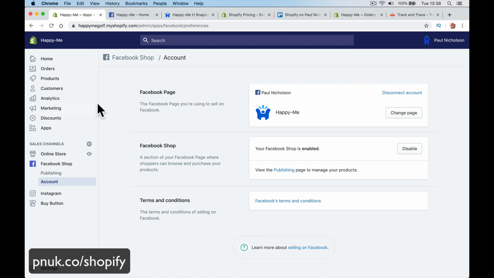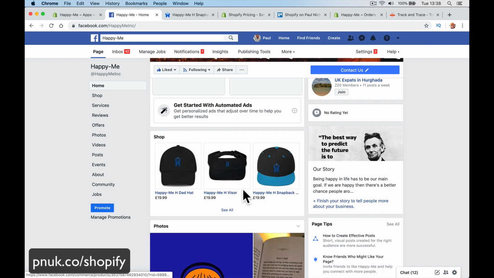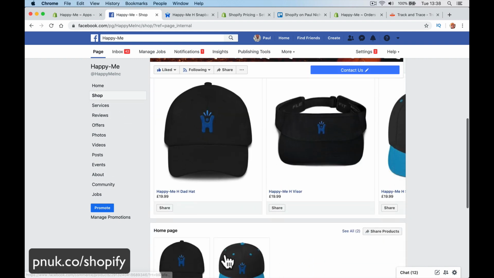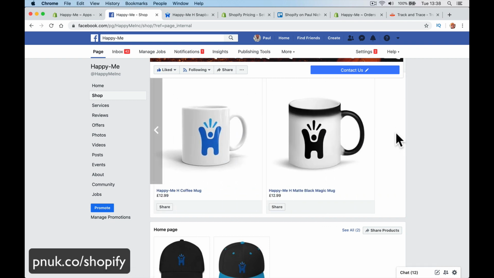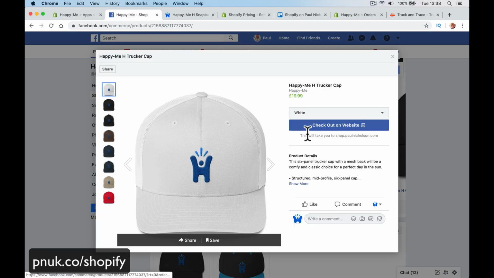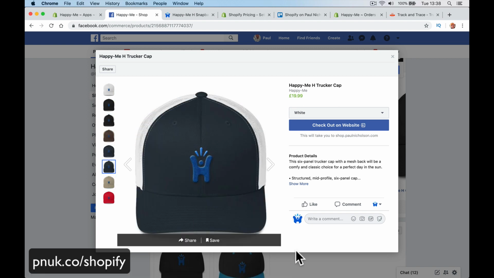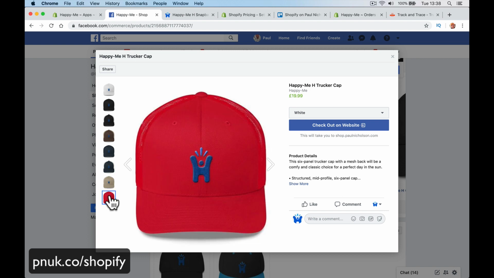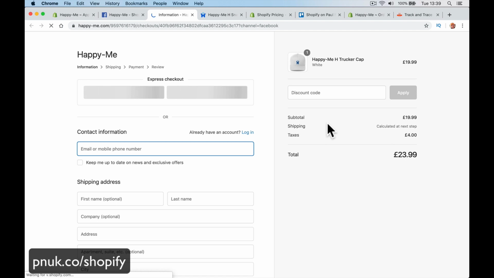So I've reconnected my Facebook. If I go to my Facebook, you'll see on your Facebook page, you're going to have a tab here that says shop, right? And in that shop, you're going to see the various products that are syncing. So let's go and look at that hat I just purchased in the last order. I can scroll through, write a comment, leave a comment, check out on website, right? And there you go. You can go straight back into that order process.